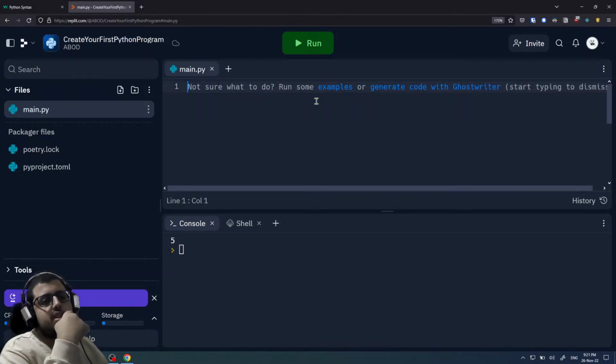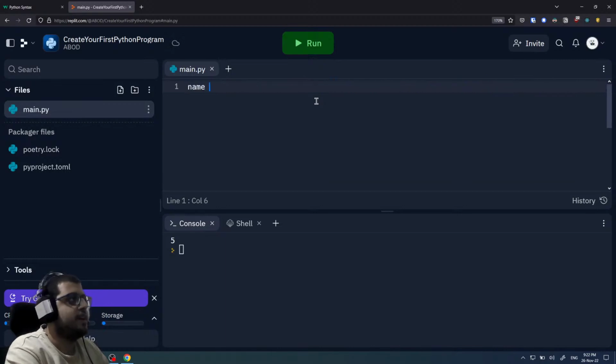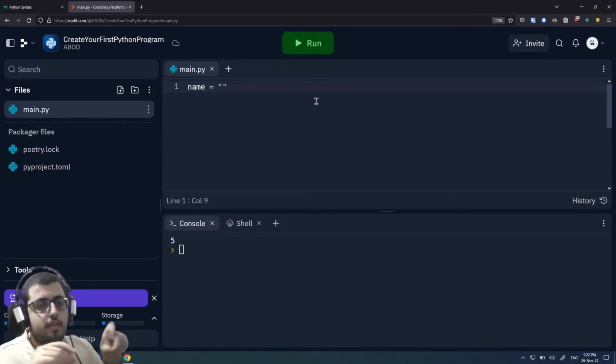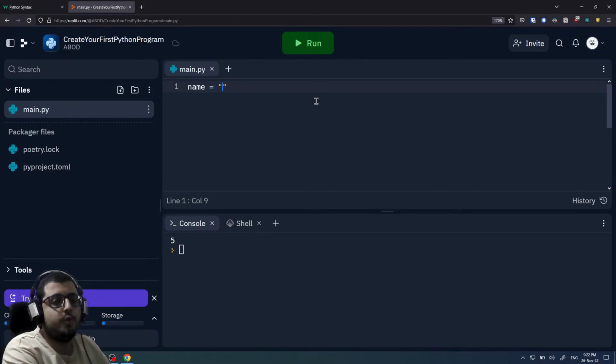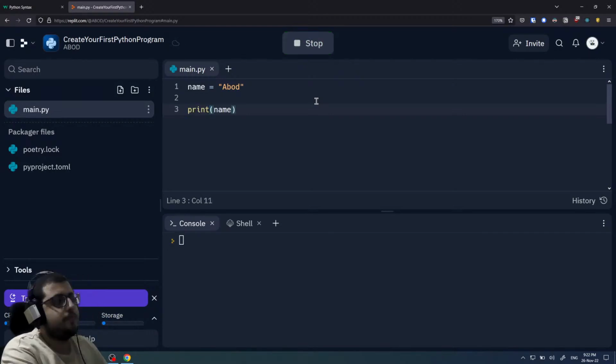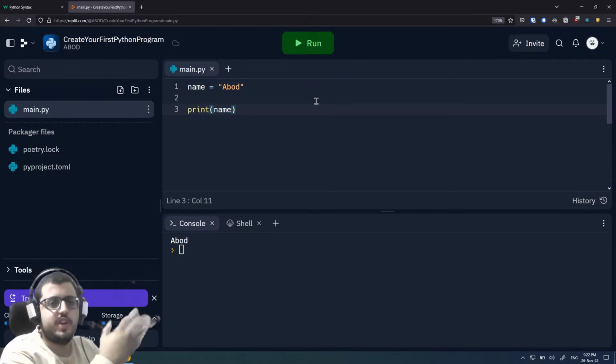Okay, so that's for variables. Variables could be anything. We just showed an integer variable, which holds a number. You could, for example, create a variable called name. This is like labeling the box, and then you can put your name. For example, I'd say Abod. Then I will print this name, and it would show the name that I've just assigned to the variable we created, which is the variable name.